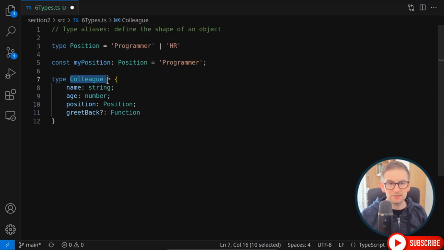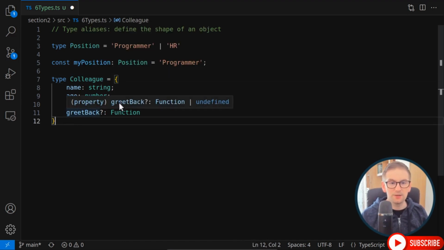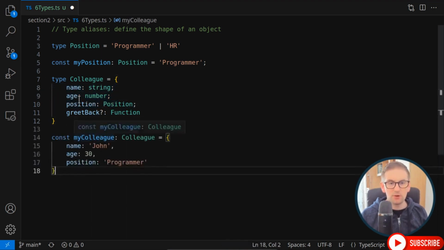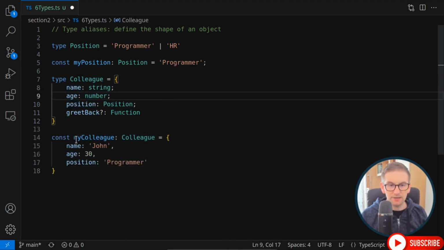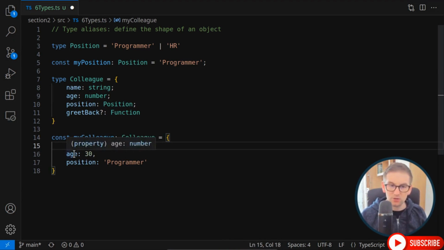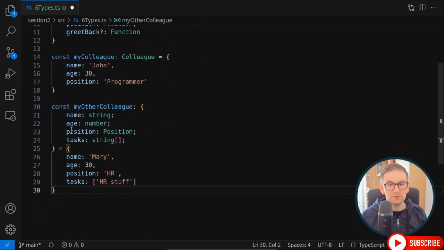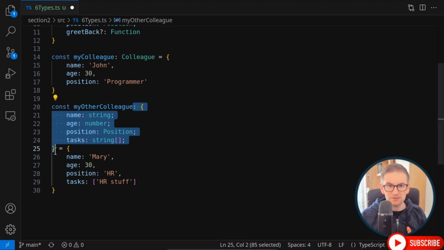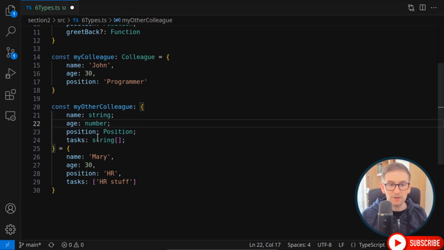By using this type, now we can build our objects by matching this shape. So using this type colleague, now I can construct a new object, for example, my colleague, with a name which is a string, an age which is a number, and a position which is a string, either programmer or HR. I can also define types not just by having a predefined type right here. I can say const myOtherColleague, and then I can define on the fly its type right here. And notice this type is different from the other colleague. It doesn't have a greetBack function, but it has a tasks function.